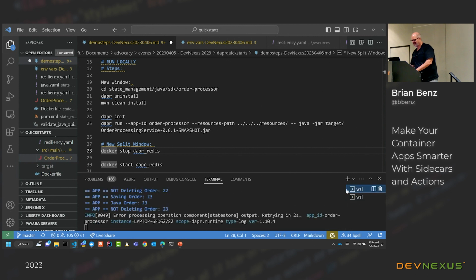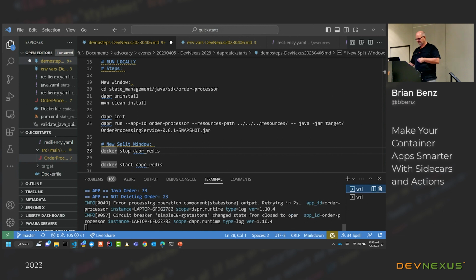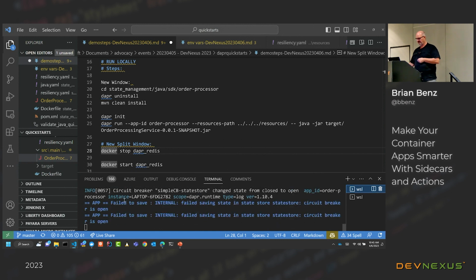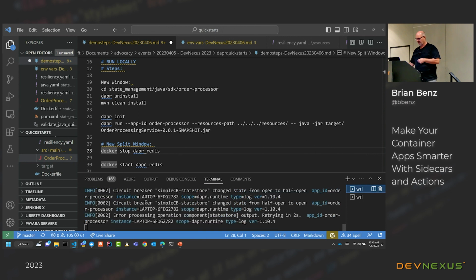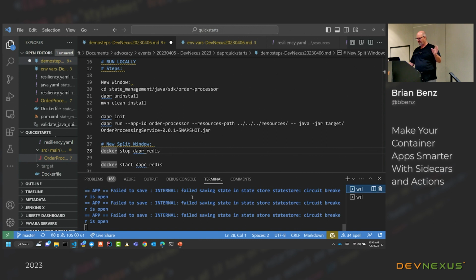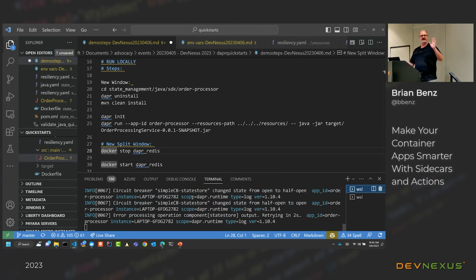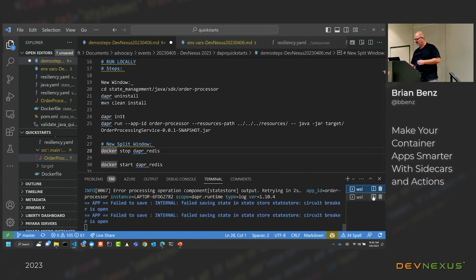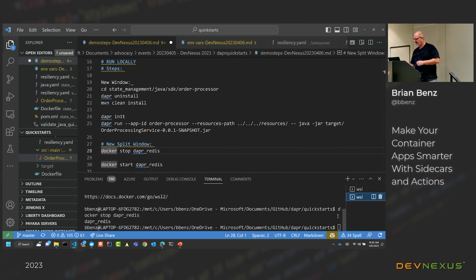There we go. Now over here, it's telling you there's an error. It's going to retry. And it's telling me the circuit breaker has broken. So it's leaving it, and then it switches to half open. It starts doing half open to check to see if things are available again. And then I could go here and do Docker start.